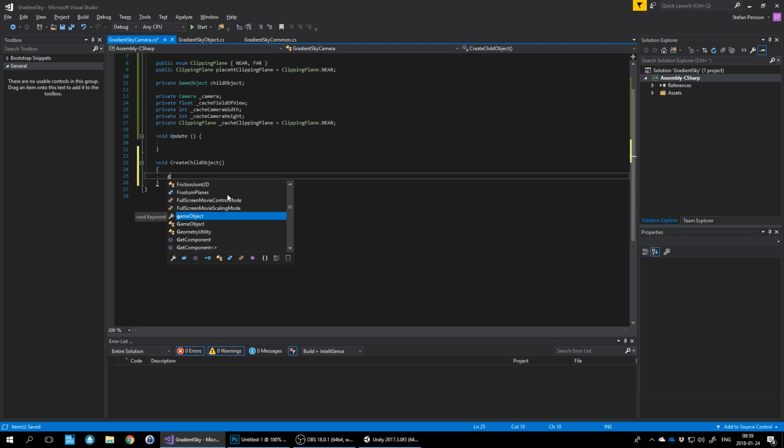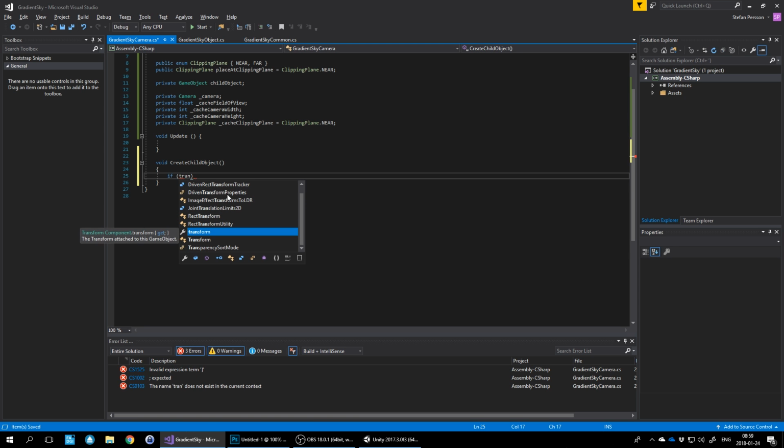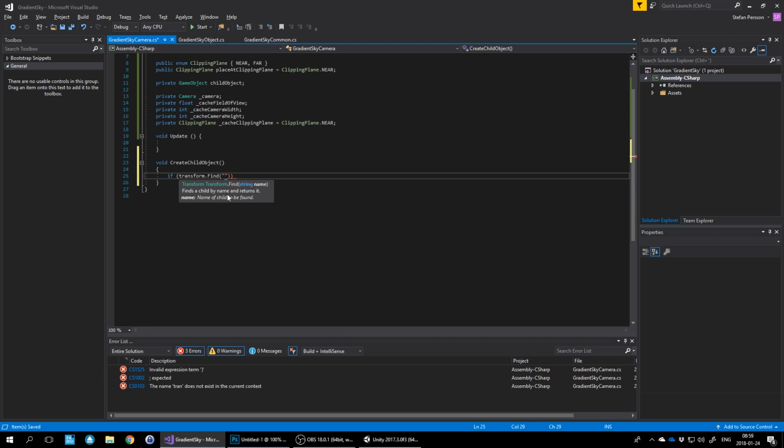And in fact, if we already created one, we need to check first if there is a child object of the camera. And since this component is going to be on the camera itself, we know that the transform is of the camera. So we can do a transform find, and let's call the camera fixed gradient sky. So the child object will be called that. And this is looking for that object.